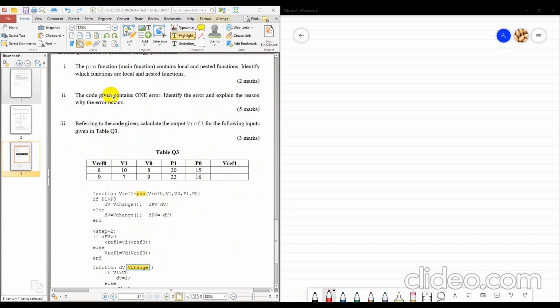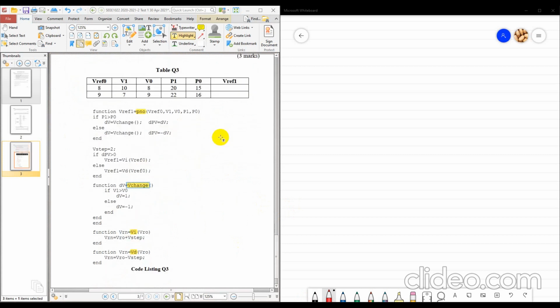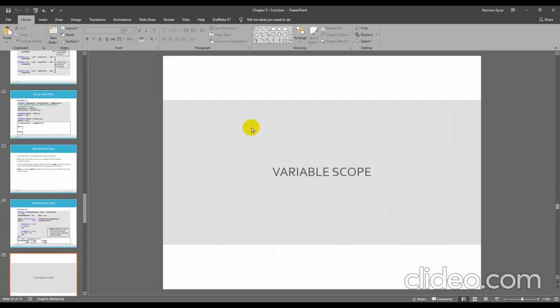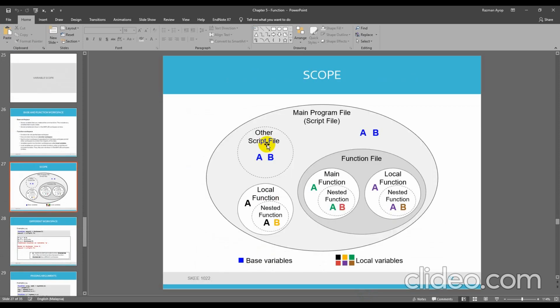So next, the second question, identify one of the error. Explain why it is error. So like I said before, okay, if you check back the note here, this one, variable scope. So main function and nested function share the same workspace, okay, share the same variable. And if you have nested function, also share the same variable. But between main function and local function it doesn't share, okay.